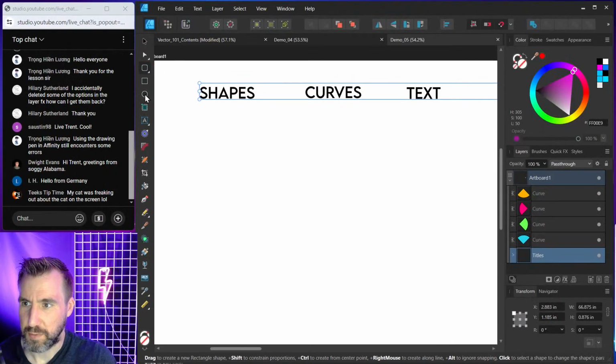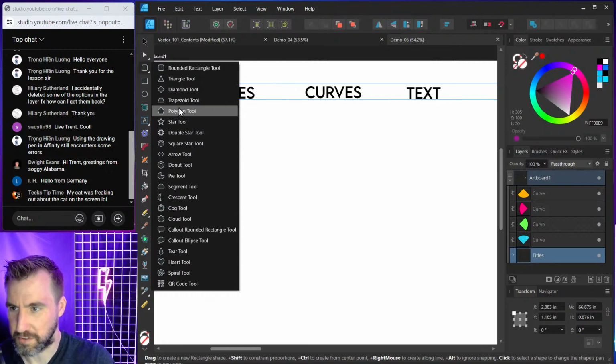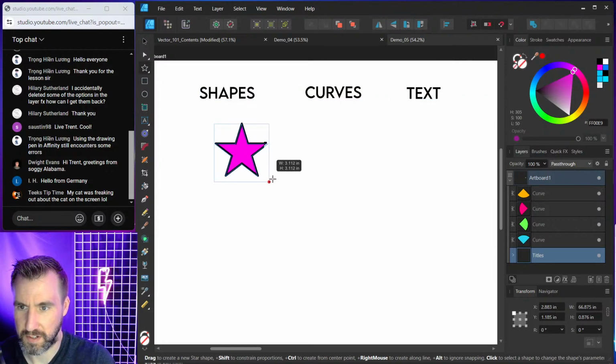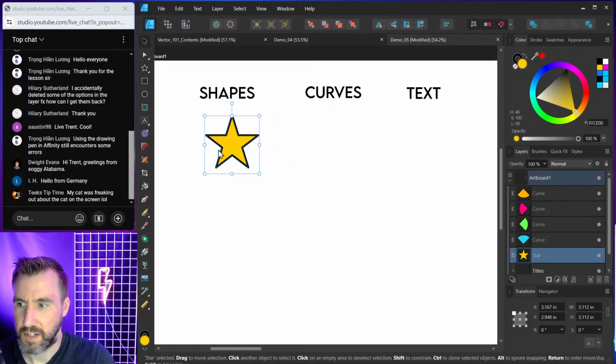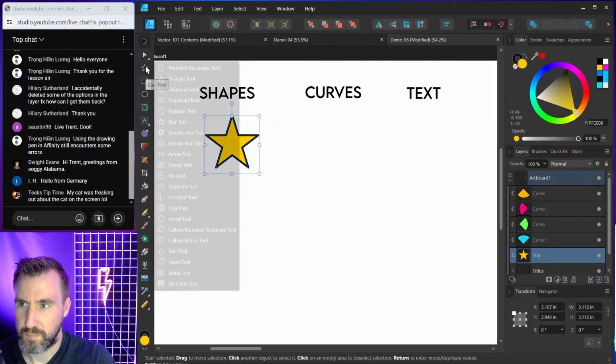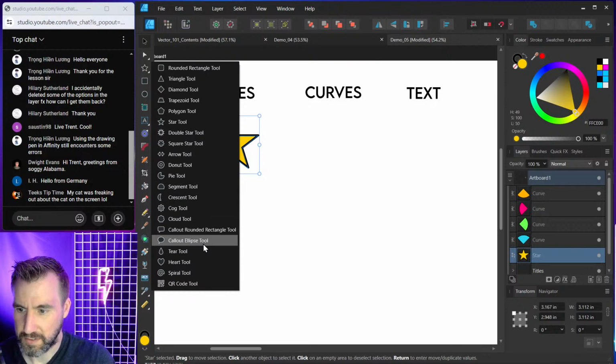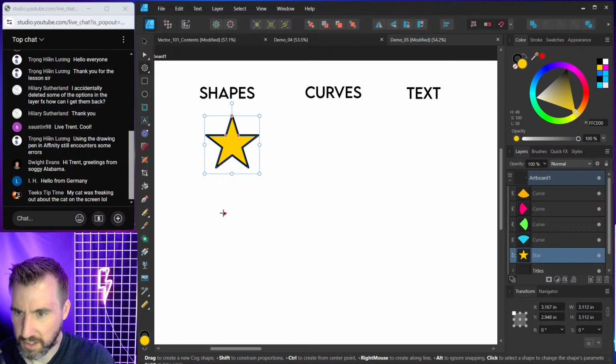Let me draw a couple just so you can see something. I'll draw some of the more interesting ones like a star here. Let's make it yellow. And let's do something else, something that has some properties to it. There's a gear one I like. Yeah, cog tool. Let's do this.